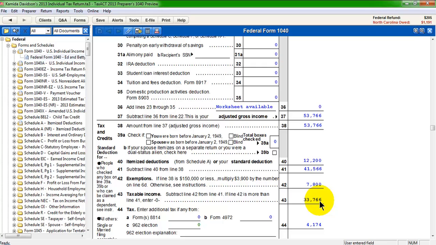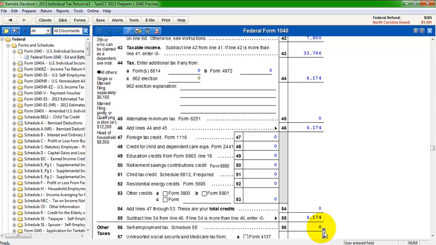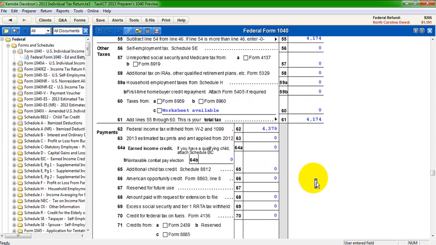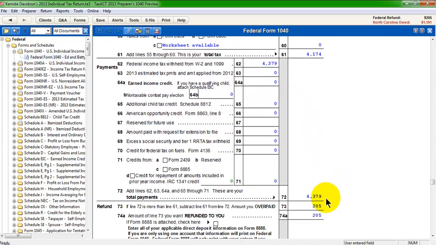Here's the taxable income that's looked up on the tax table because it's below $100,000, and it pulls out the tax here in line 44, minusing out the withholdings I had entered on the W-2 form, showing right now there is a refund of $205.